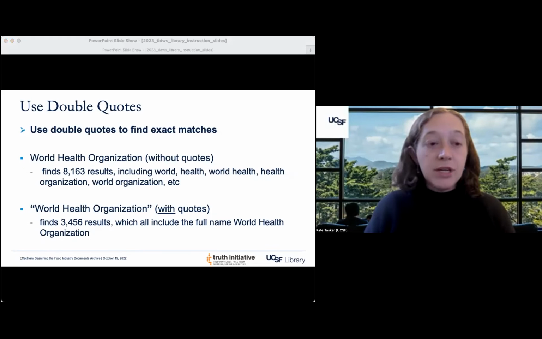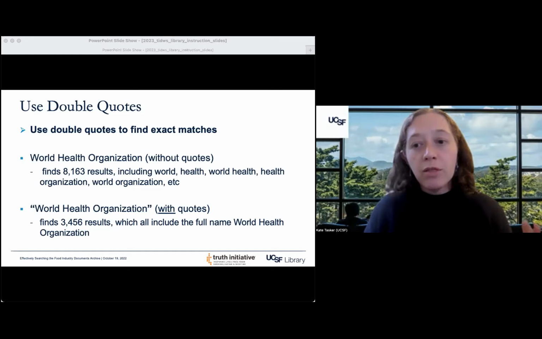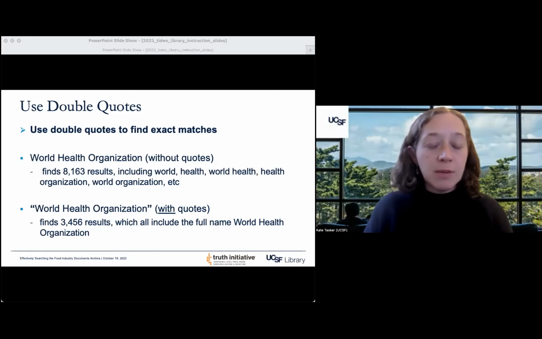Another tip is to use double quotes when you want to find exact matches. For example, if you search for World Health Organization without the quotes, you're going to get results that are just world or world health or health. But if you use the double quotes, you'll find that exact phrase.